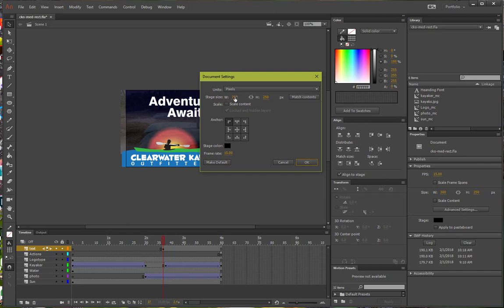This time we're changing and going smaller. Make sure that the constraint is not selected. We're going to change our dimension in both width and height to 250. Check Scale Content and then click OK.